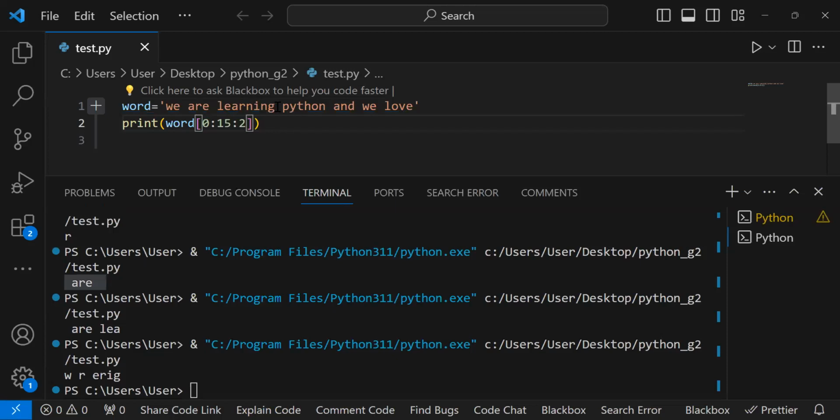If I give it a value, I can do anything I want. I can do three. What will happen? It will skip two values. As you can see, W, E, V, then it skips the space and A, and then R. It's taking values three by three. Have you got it?